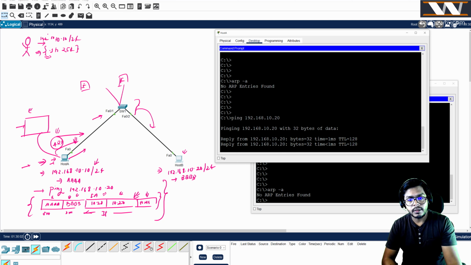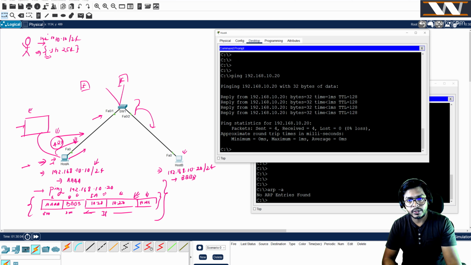Sure, they are talking. So what is the meaning of this ping command? The meaning is that you are sending some packets from the 192.168.10.10 machine and you are getting replies from 192.168.10.20. If you are getting these replies back, it means that 10.10 can easily communicate with 10.20. It is as simple as that, right? Interesting.